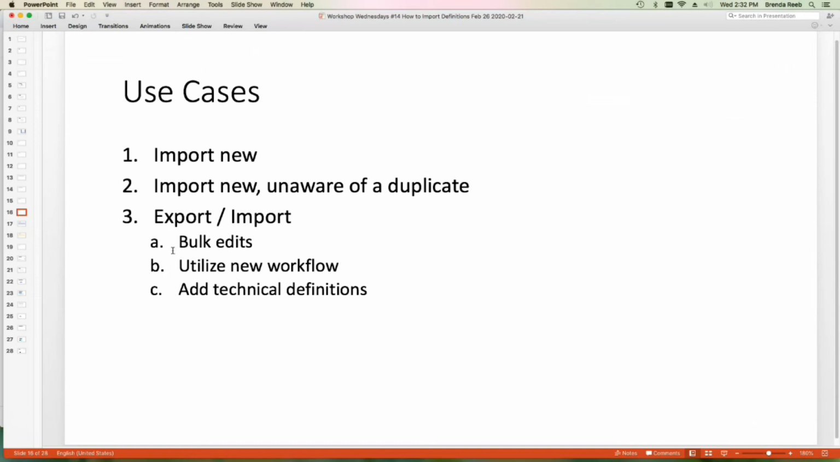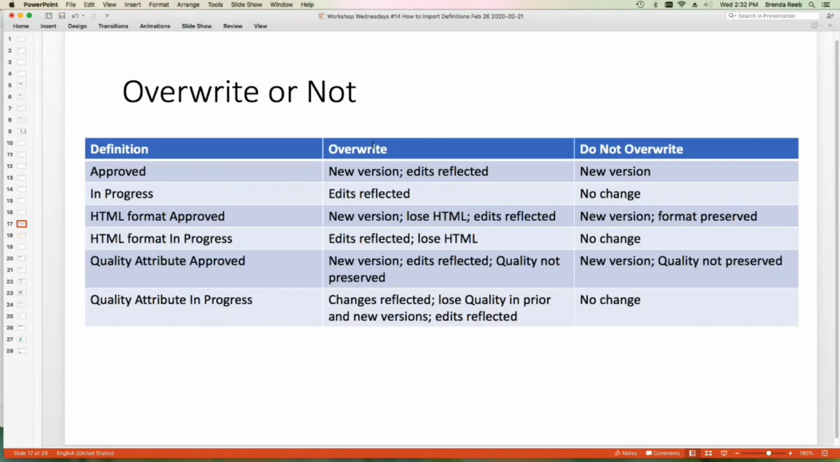So the Data Cookbook measures the uniqueness of a definition by the label of the definition, the name of the definition. So again, assuming you didn't change the name, you're now re-importing potential duplicates. So that logic around the overwrite and the do not overwrite gets tricky. And I'll talk you through it here.